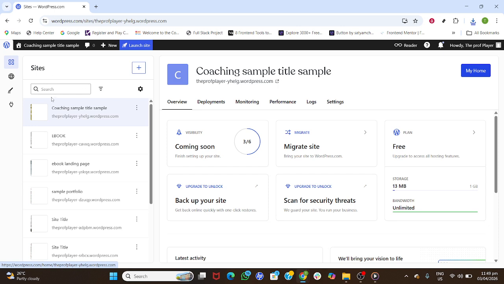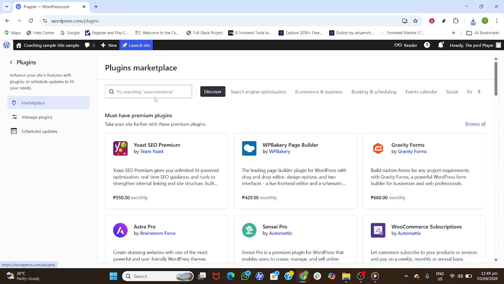First, sign into your WordPress.com account and head to the Sites page. This is your central hub for managing any sites connected to your account. From here, open your Sites dashboard and look for the Plugins option in the left-hand menu. Clicking Plugins takes you to the WordPress.com plugin marketplace, where you can browse and manage extensions for your site.